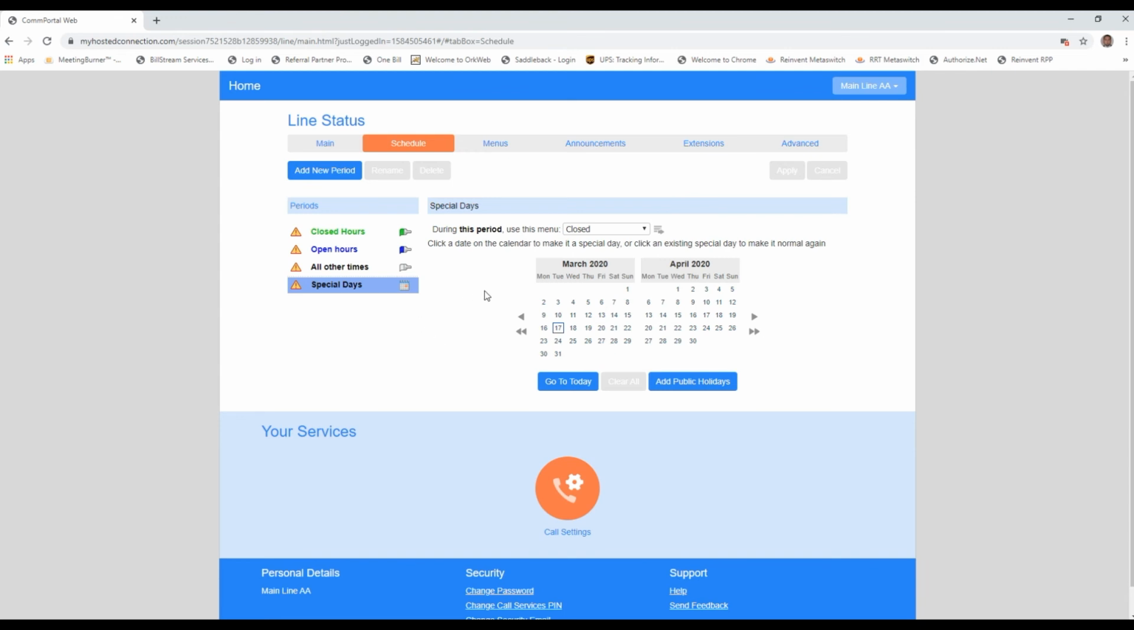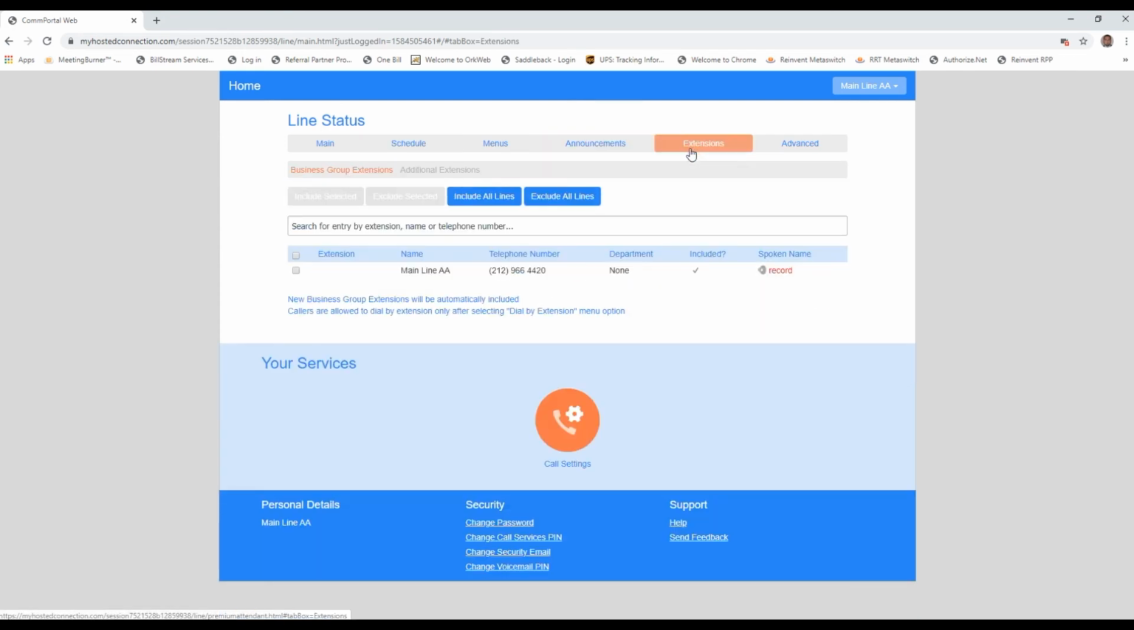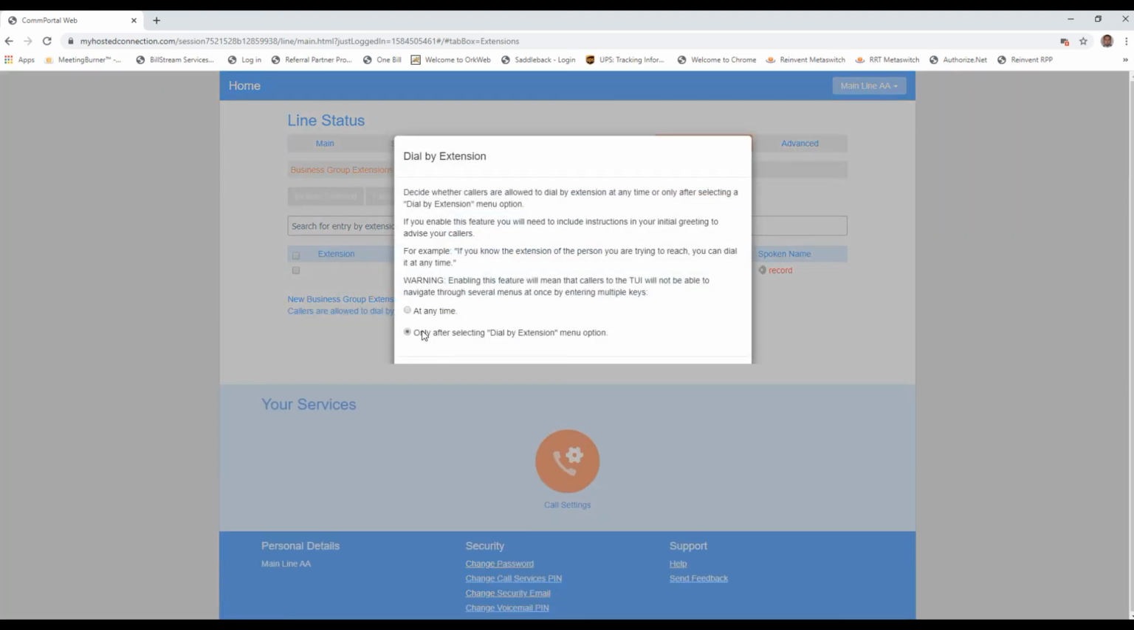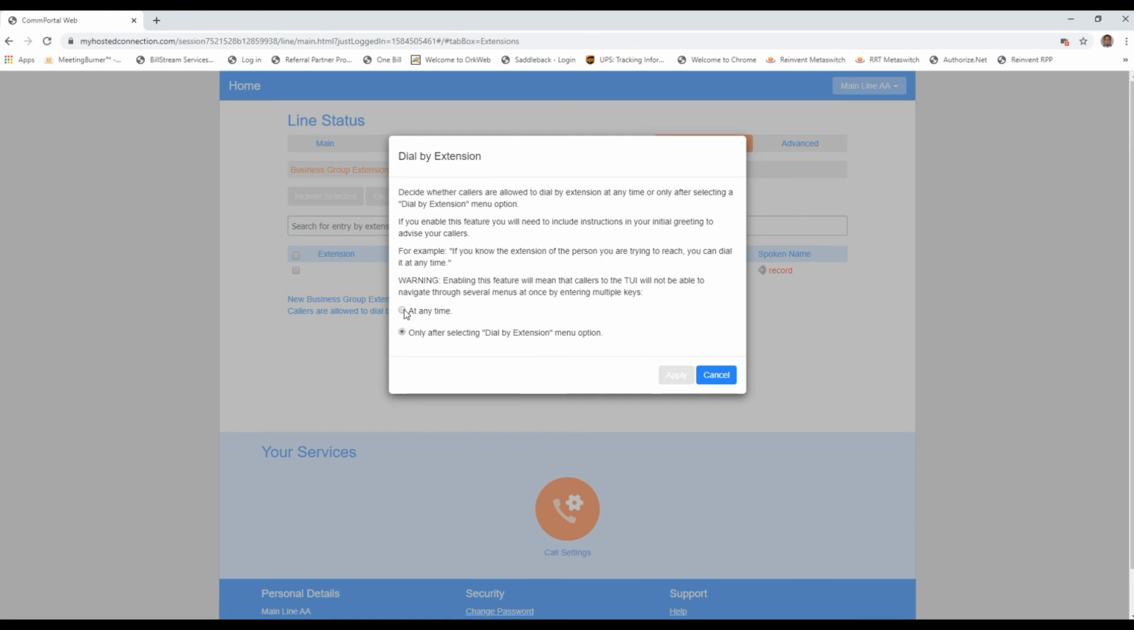Now, let's visit the Extensions tab. On the bottom, it mentions that all callers are allowed to dial by extension only after selecting Dial by Extension menu option. Most pharmacies want to be able to have their clients dial their extension at any time. So by clicking on it, it will allow you to change that setting to at any time. Make sure you press apply.